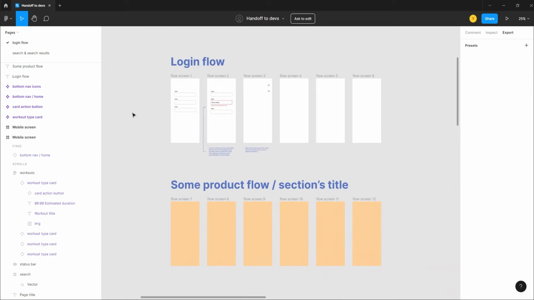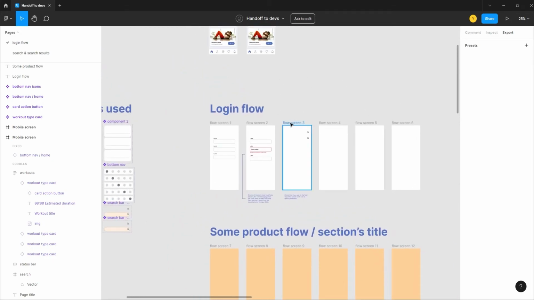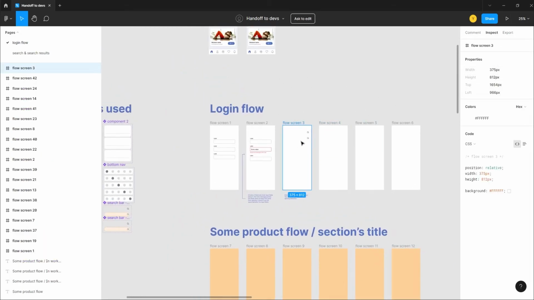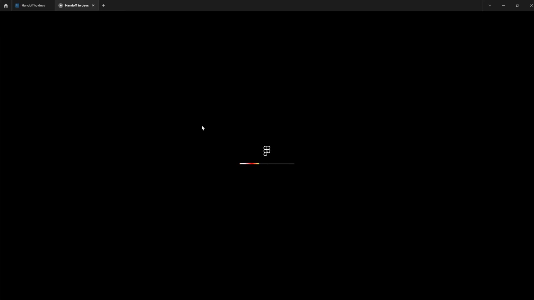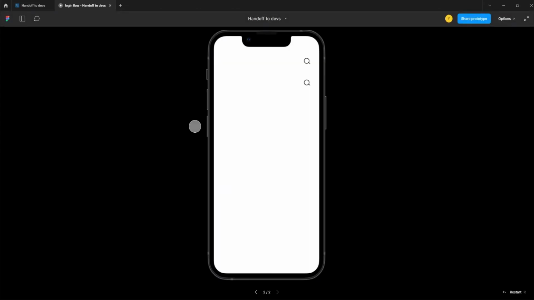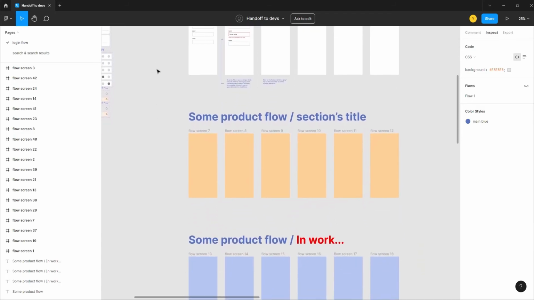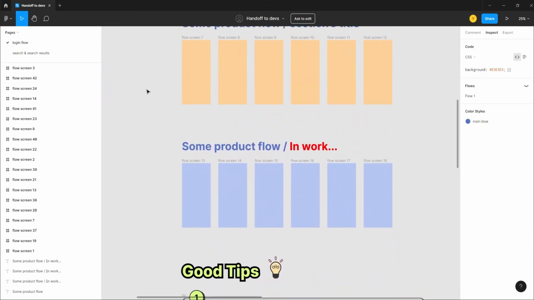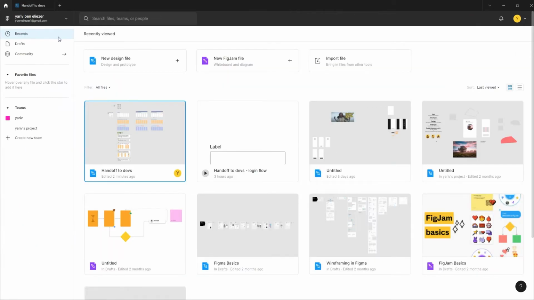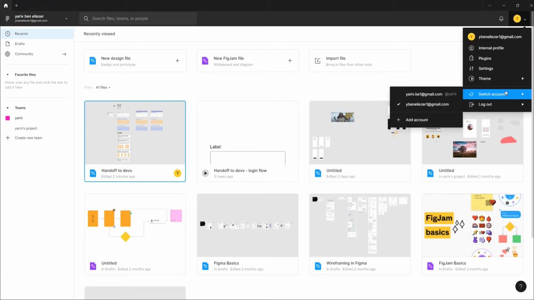And by the way, I can hit the play, which I will show soon, and I can see the prototype. Okay, great. Now, basically, link wise, this is all there's to it, but I'm gonna show you another thing. Let me close that and let me switch back to my editor user.